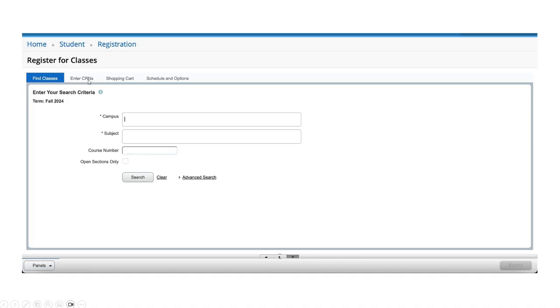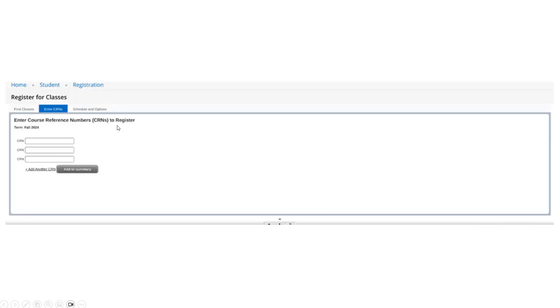They can also use this Enter CRNs tab if they have already looked up all their classes before registration and know what specific section they want to register for and have the CRN for those sections. The Enter CRN option is a good way to enter all the CRNs for the classes and then hit Add to Summary. So it's a way to add all of the classes to your summary at once without having to look them up individually.